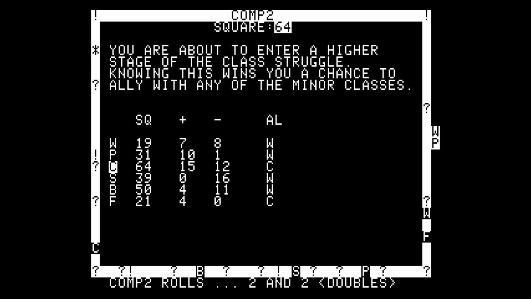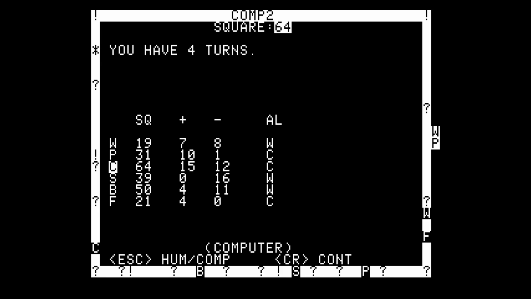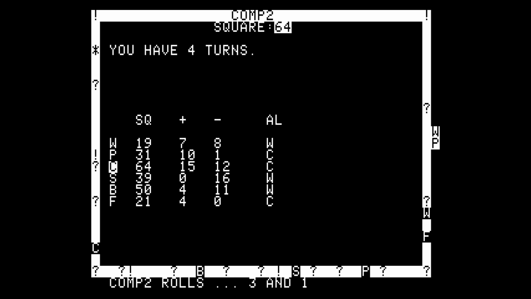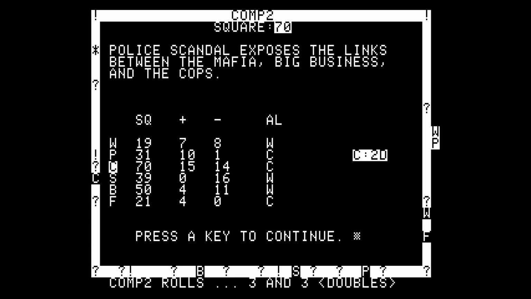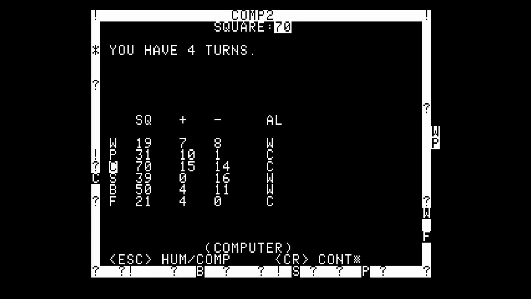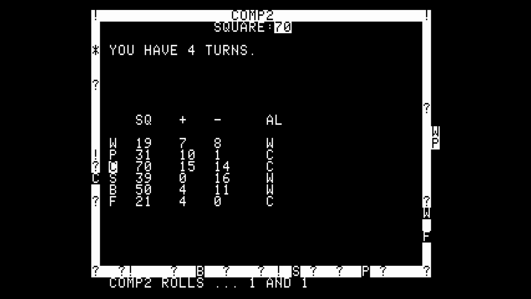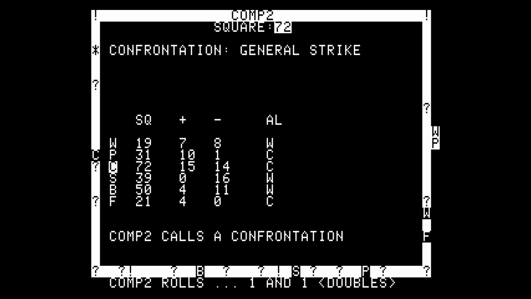Okay. Knowledge is power. Aligning with the professionals there. We gotta get the farmers back over to the workers here. Police scandal exposes the links between the mafia, big business, and the cops. This is adapting a game that was written in 1977, I think. 1978. But, yeah. Anyway. General strike.